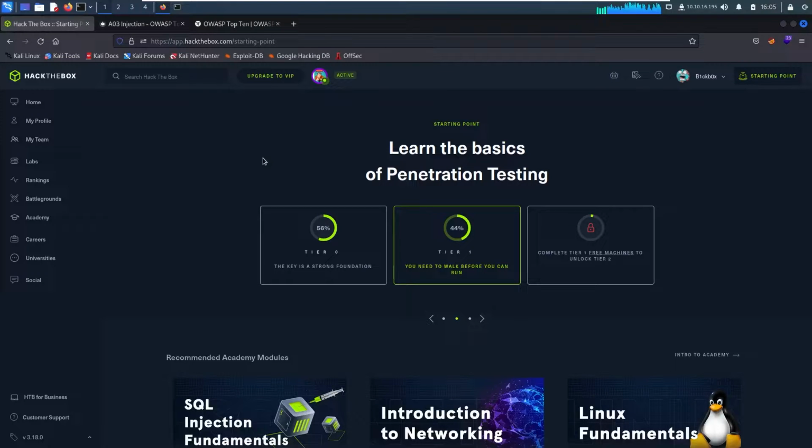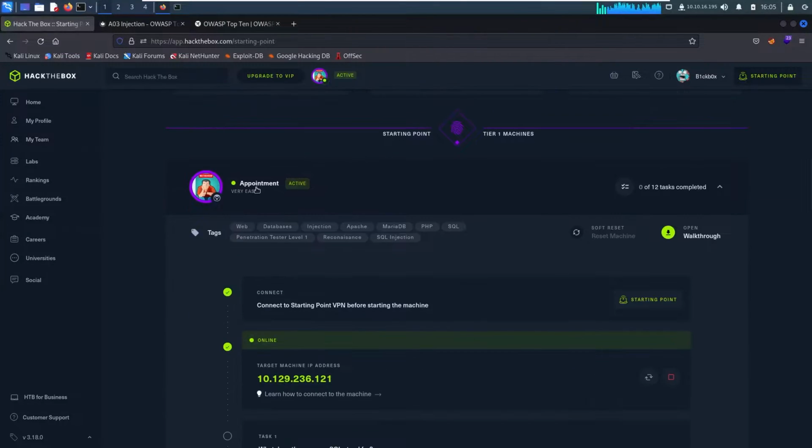Hi guys, and today we'll be moving on to tier 1 on the starting point of HackTheBox. And the box we're going to be working on is called Appointment. This box is vulnerable to SQL injection, so we're going to use it on the login page to get the root flag. And SQL injection can be used either on the username field or the password field on the login page.